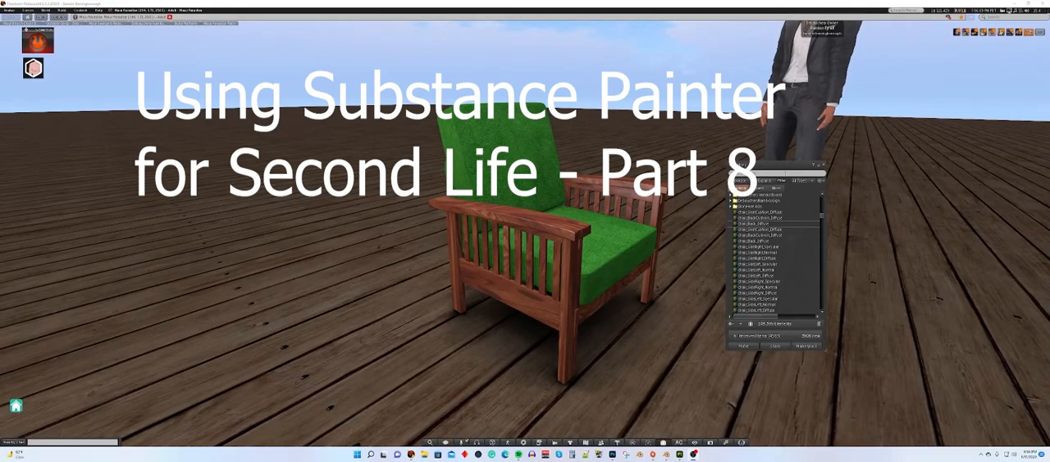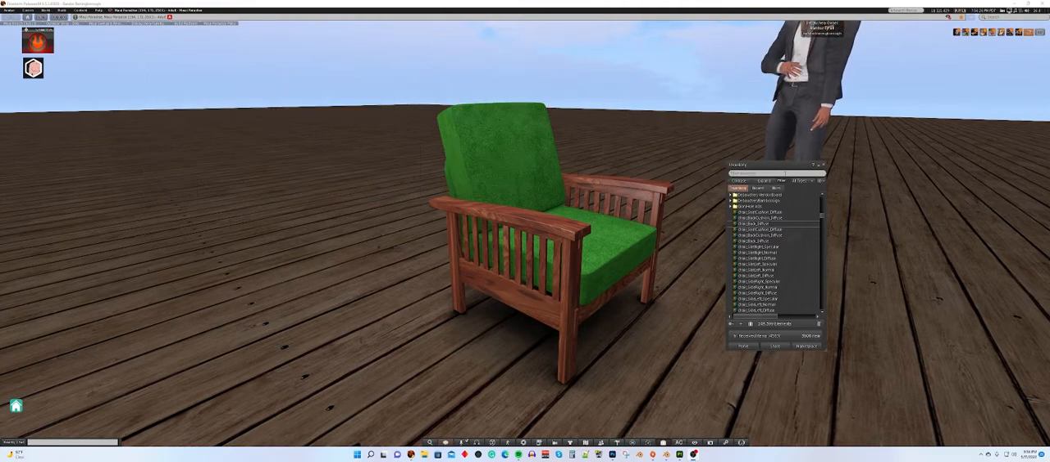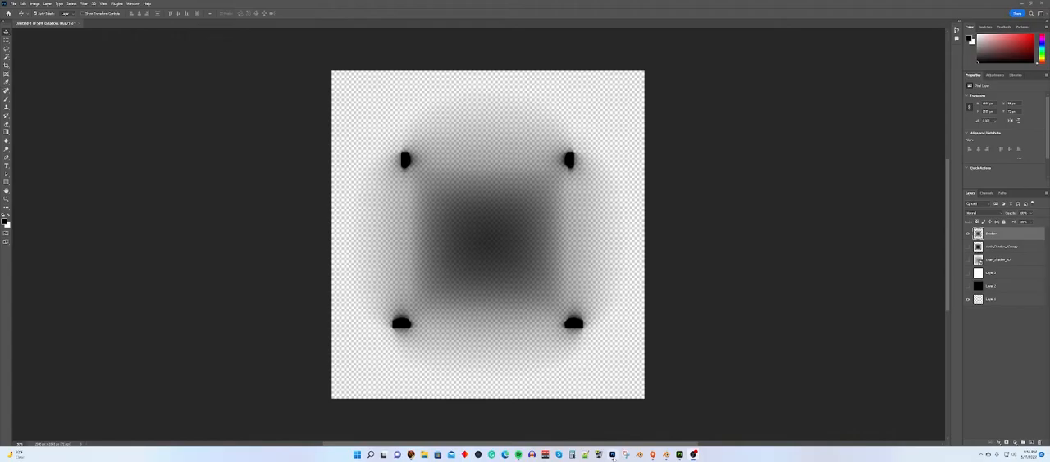I just realized that there's one more video in this series that I wanted to show you, and that was how can I use Photoshop or Gimp to create textures for this furniture using the AO maps that I created in Substance Painter. So there's a way to do that in Photoshop, and I'm going to show you how to do that. So let's go over to Photoshop.